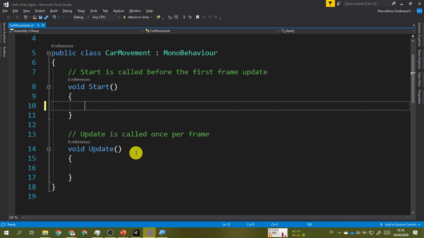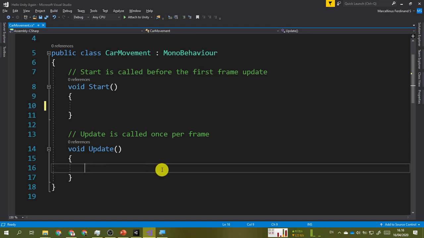The next method is called Update. Here, the comment says Update is called once per frame. So Update is the heart of any game in Unity, because all of the game logic usually resides in the Update method. If you want to do something that must happen over some time, use Update.